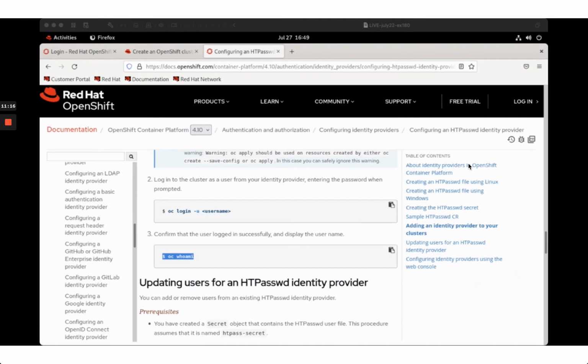RBAC. So I'm going to make a start with RBAC already.